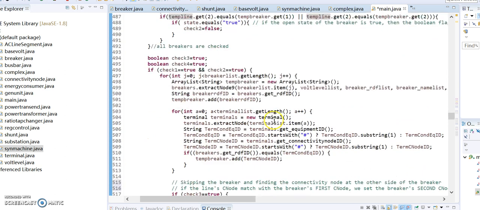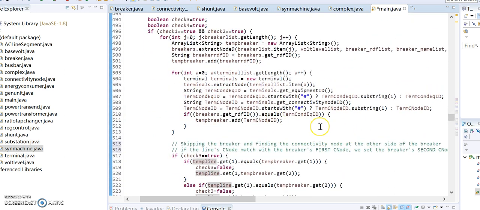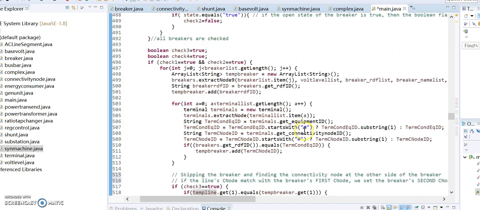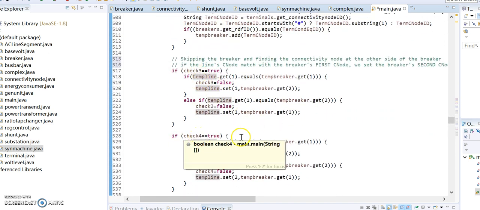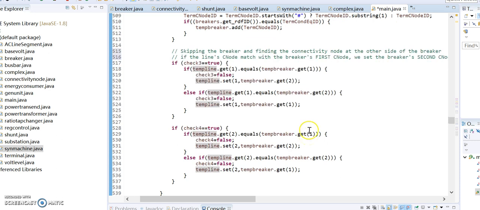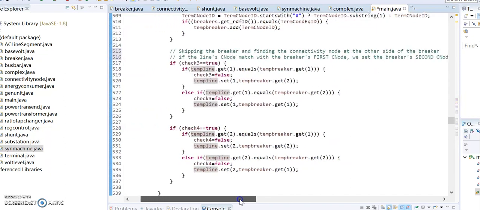After checking the status of the breaker, we need to know if the breaker is connected to the line, and also if the breaker is closed. We need to skip this breaker, and the function of this part of the code is this. So here, there are check 3 and check 4, which means we need to check the two sides of the line. If the line's connectivity node matches the breaker's first connectivity node, we set the breaker's second node to the line.